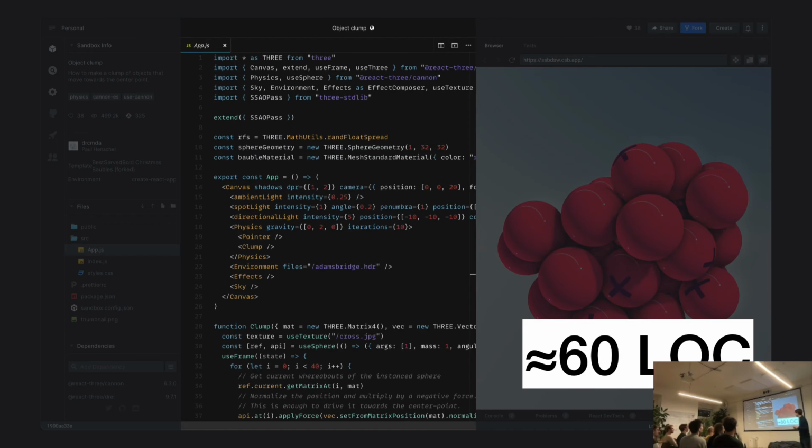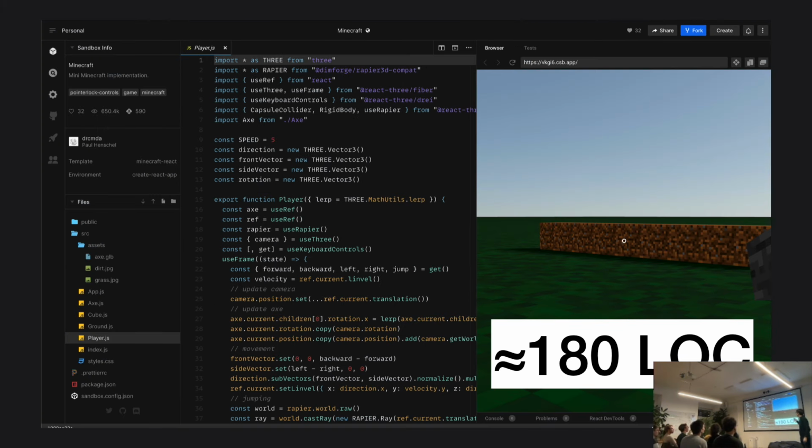60, closer. So I create a canvas, I add some lights, I add physics, and I add some components, done. It's like the meme in Python, import machine learning, basically translated to JavaScript. Another example, Minecraft, 180 lines of code. But of course, this example with Minecraft misses a lot of the real complexity, and we will go over what is hidden a bit later.